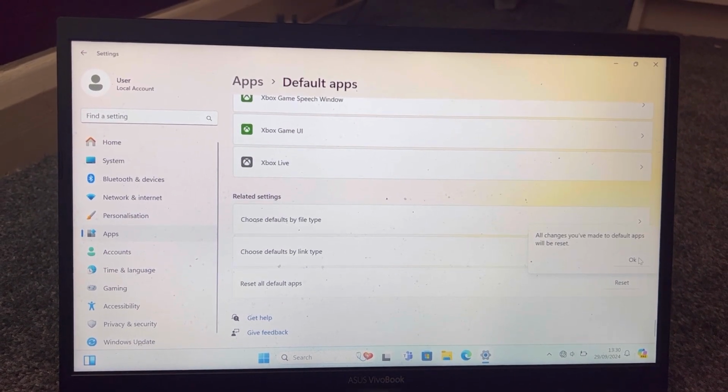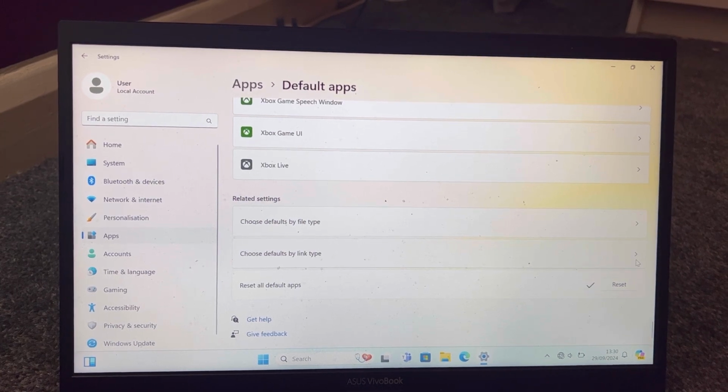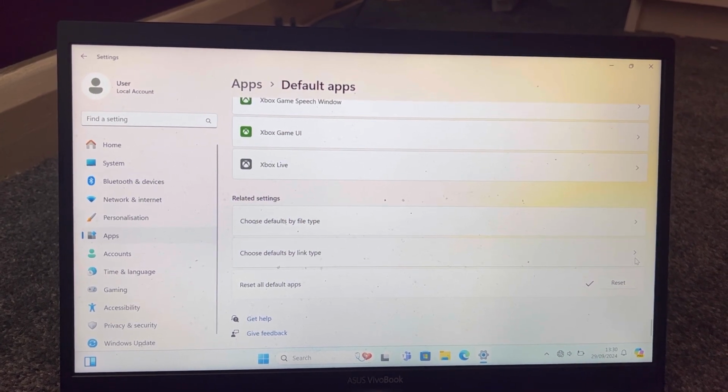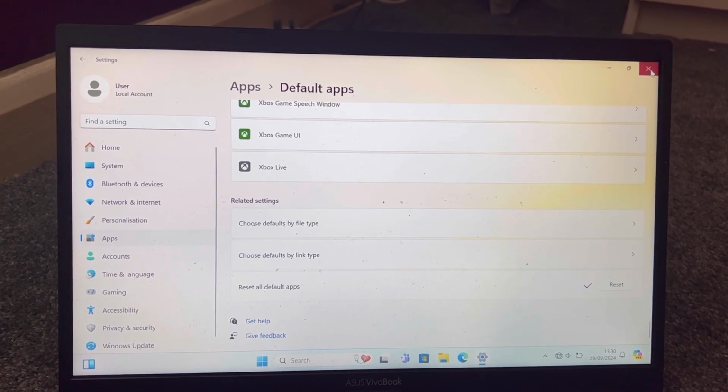Okay. Everything's been reset now, so it's back to default apps.